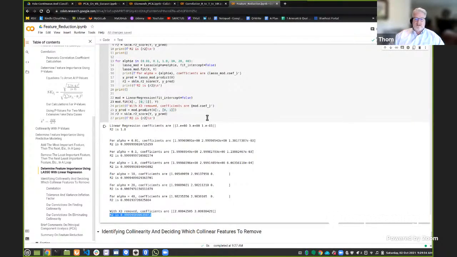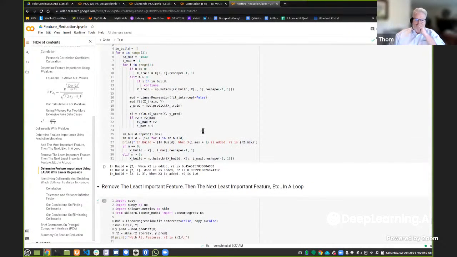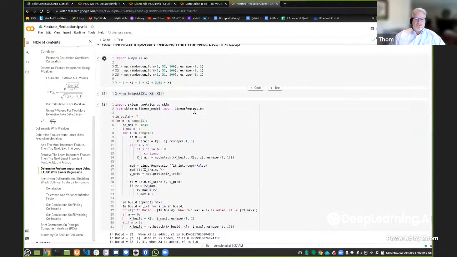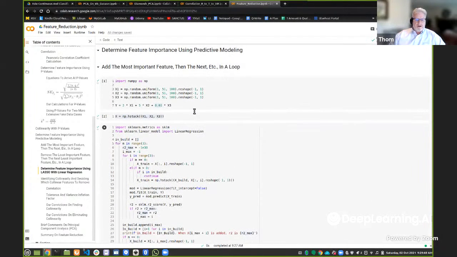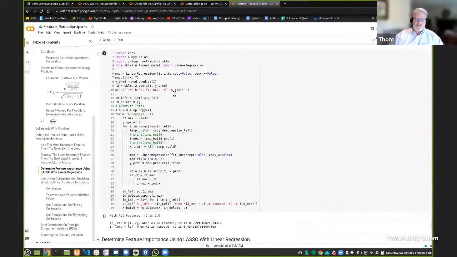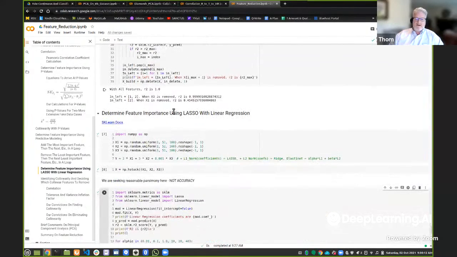So let's review what we've covered. We finished up a little bit more on how to reduce features. And the first thing we went through was adding one feature at a time, but making sure the one we add is the most important to the accuracy of the model, that is. Once that one's there, we look for the second most important, etc. Here we start with all the features and we remove one at a time. And then here we use lasso.